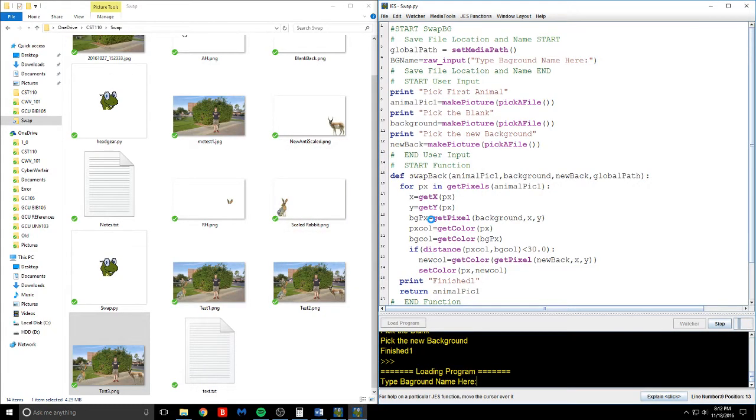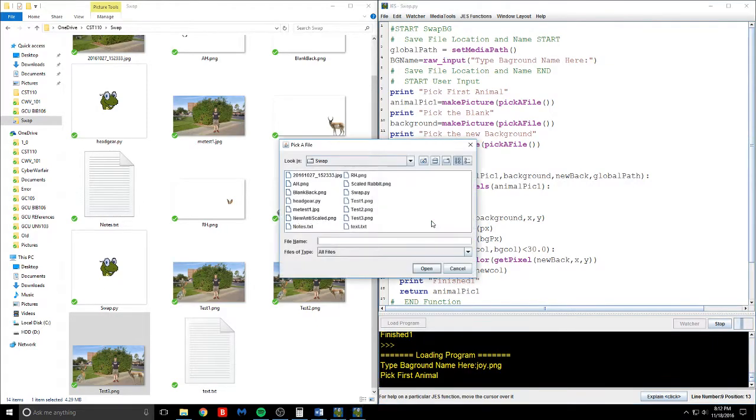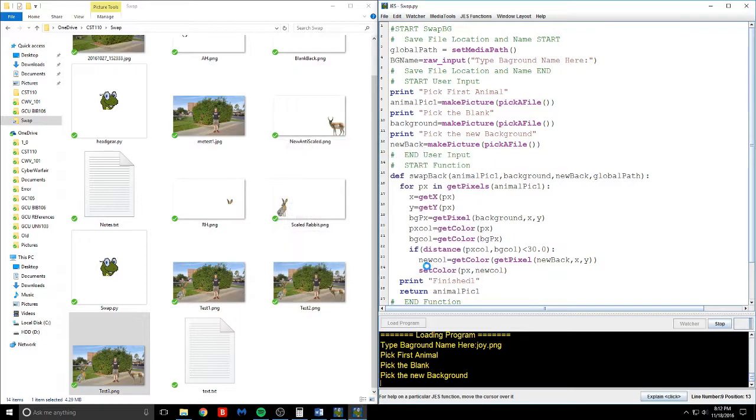Same location, joy.png, because this should be my final product. Now we're choosing the rabbit ears, the blank, and the one we just got done making.